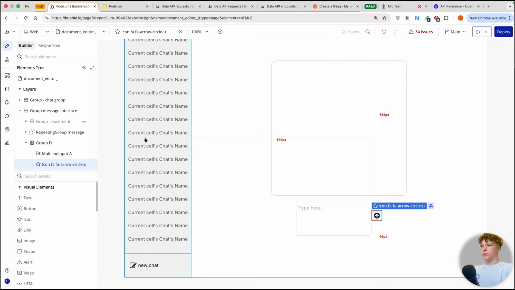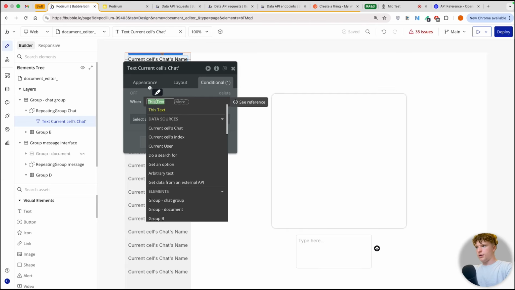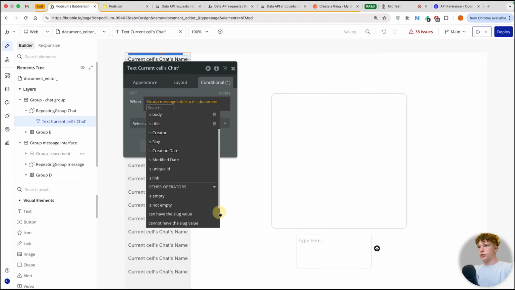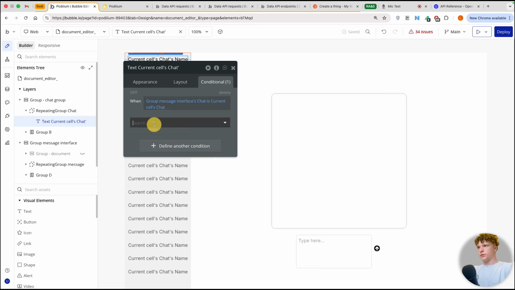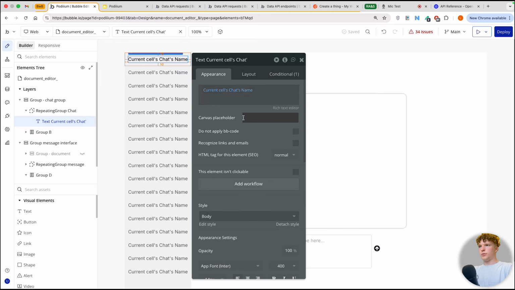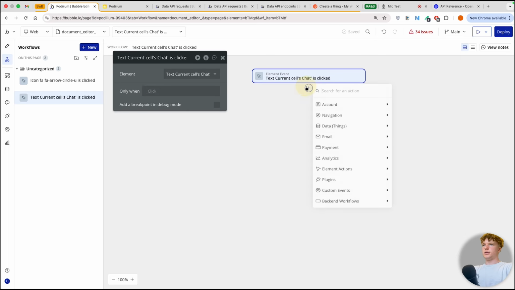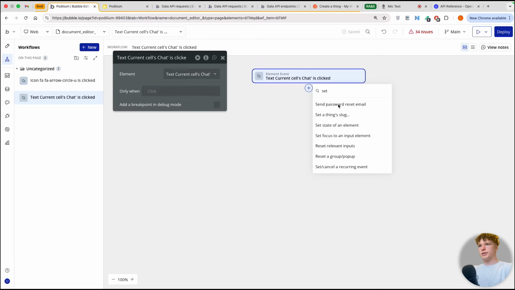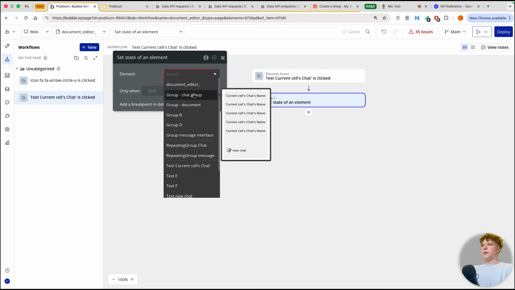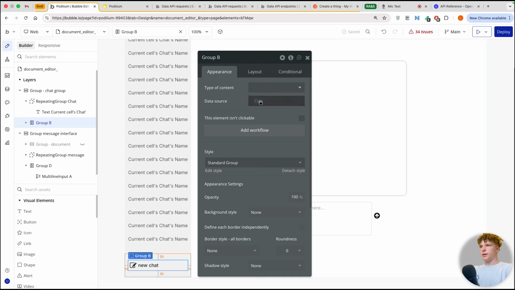So what we want to do is go to our text here, do a conditional, and let's do when the message interface's chat is the current sales chat, then we want to make this bold and tick that box. We also, when we click this, want to change that chat so that it comes up in our messages section. So when this is clicked, we can say set state of an element. That element is going to be the message interface, its chat, and then the value is going to be the current sales chat.